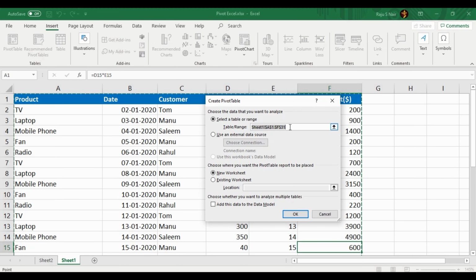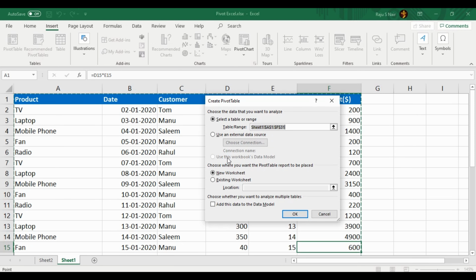Here you have to give two items. First of all, the source. Select a table or range by using which pivot table will be created. Here you can see the table is already selected, which is the normal table. And second, you have to give where you want to create the pivot table. Do you want to create it in a new worksheet or in an existing worksheet? Here I am selecting new worksheet and pressing the OK button.